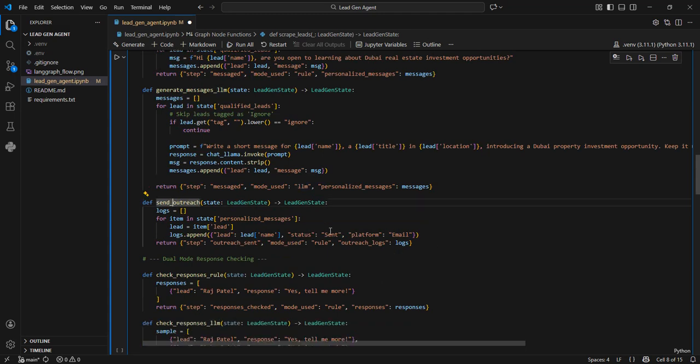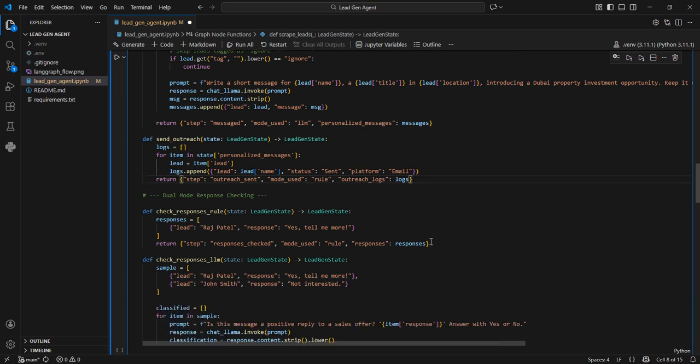Next is the send outreach. Here also, since it is going to be a dummy agent, I am only explaining the LangGraph part of it. So we are not really connecting it to any API and sending real emails or WhatsApp messages. So here we will simply create a list and send it to outreach logs. We are not really sending any real messages to anybody.